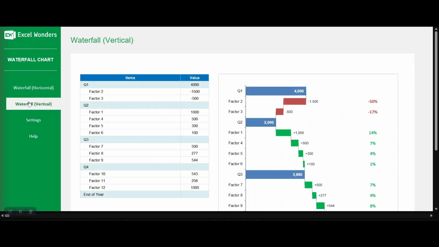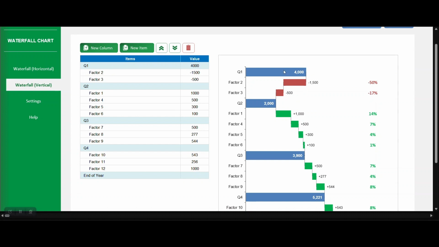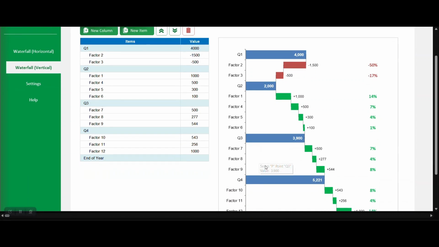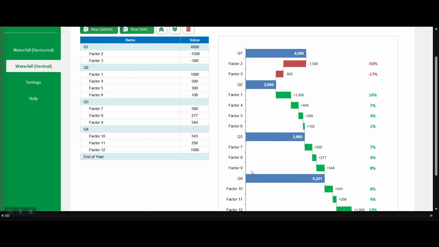Now let's look at the vertical one. So the vertical is exactly the same as horizontal, except for the display of the chart. It shows vertically instead of horizontally. But everything else, the functioning of the table, how you add columns, add items, move them around, delete them, update the chart, export, and the fact that you should always keep these columns empty, except for the first one, all of those things that I went through stand exactly true for this vertical as well.